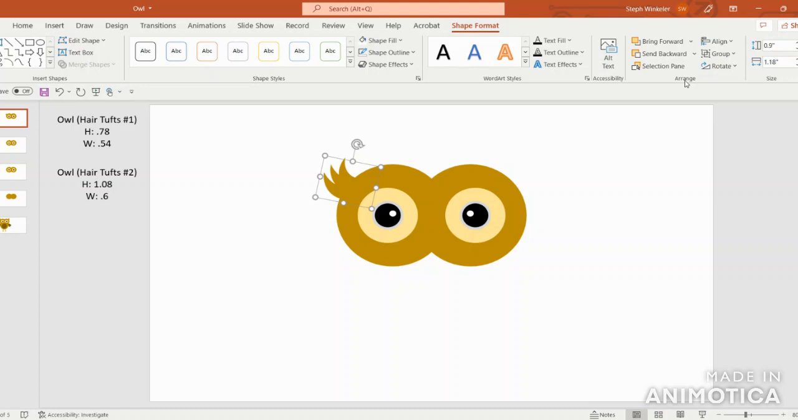And then let's press down on Control C, Control V to copy and paste. And then rotate by flipping horizontally. And again, I'm just going to maneuver this to the other side.